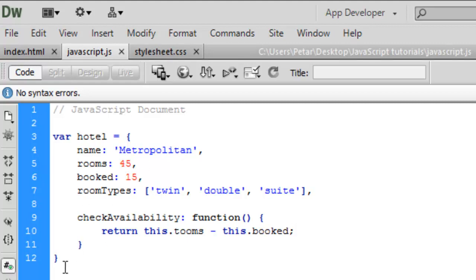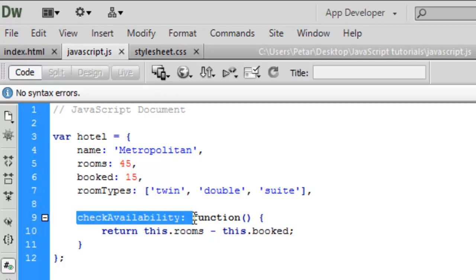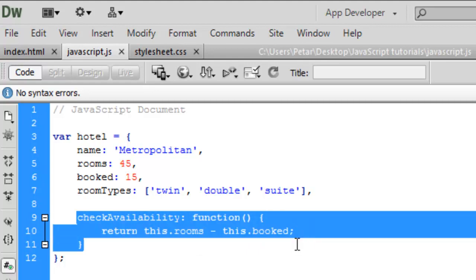And there is still this rooms, is going to be equal, and this booked is going to be 50, and it's going to return the result of that operation inside of this parameter.